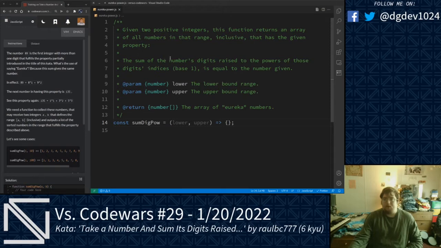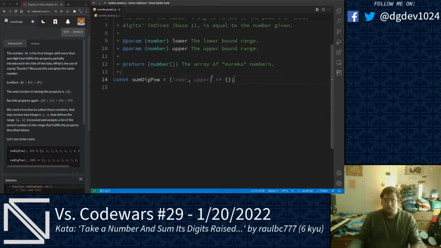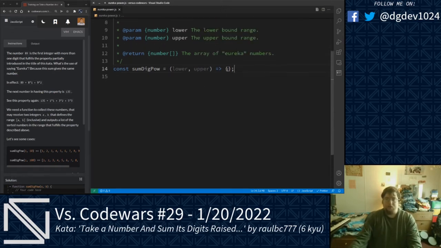The sum of the number's digits raised to the powers of those digits' indices starting at 1 is equal to the number given. Alright, let's go ahead and give this one a try here. Our goal here is to return an array of all those eureka numbers. First, I think we'll need a helper function here.